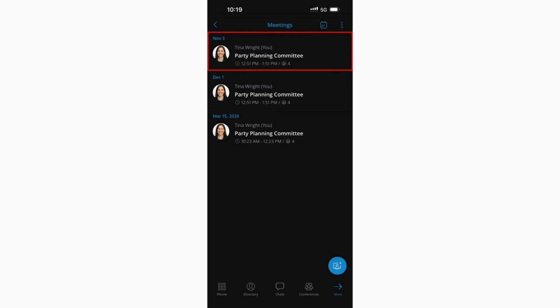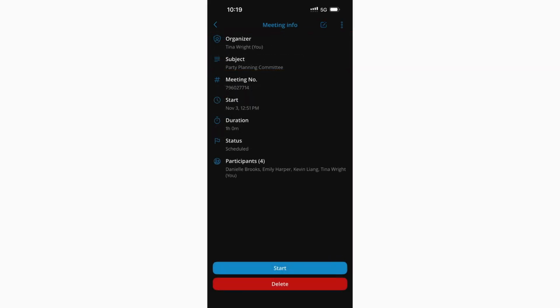Tapping a meeting from your list opens the meeting info screen. This shows all key details, including the organizer's name, meeting title and description, the meeting number, start time, duration, and privacy status. You'll also see whether the meeting is scheduled, in progress, or finished.